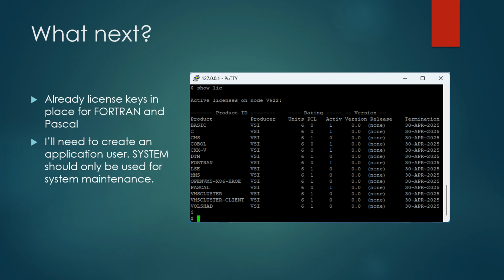So what's next? It looks like the license keys that I'm going to need are already included with this community package. I see Fortran and Pascal are sitting there. So I may not need to add any more license keys, and that is fine by me. The SHOW LICENSE command gives you that. Next, I'm going to have to create an application user. I'm going to look up how to do that. It's been a very long time. I do remember there are scripts in one of the system directories that can prompt me for all that. So I may make a video on that too.